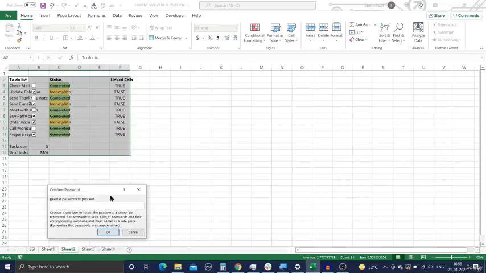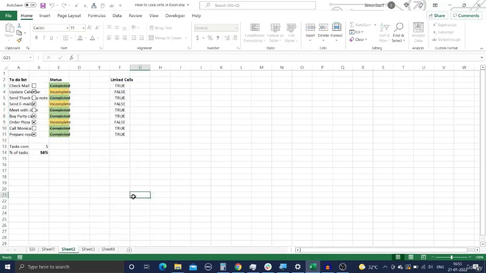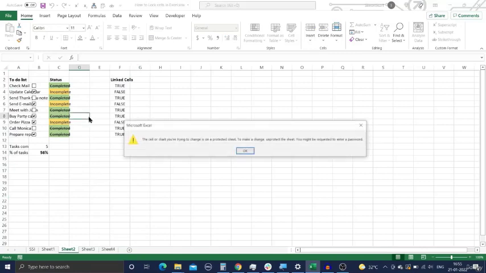You can also choose the allowed actions for users when they enter the right password. Now, reconfirm the set password. Congratulations, you have locked specific cells in your worksheet. You can now verify that only the selected range of cells are locked.